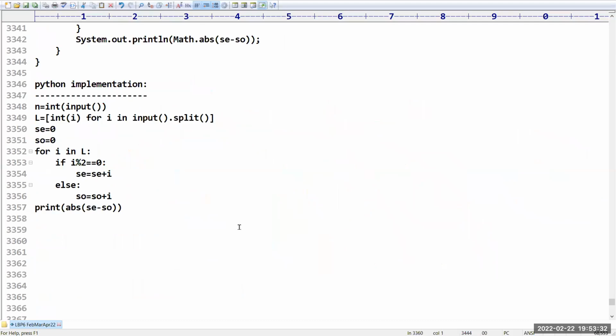Sir, why did we not use for I in L like this in Java and C? Abhishek, please make sure, in Java and C we don't have this type of syntax. Okay, it is a language level concept.